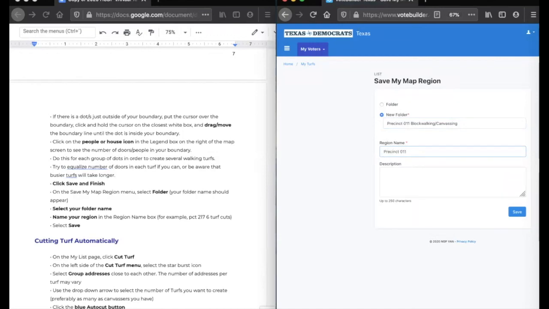You want to do the precinct 011, and you can mark it one turf cut, or however many turfs you end up cutting for that precinct. You can leave a description if you'd like. And once you're done, you'll just come down and click on save.